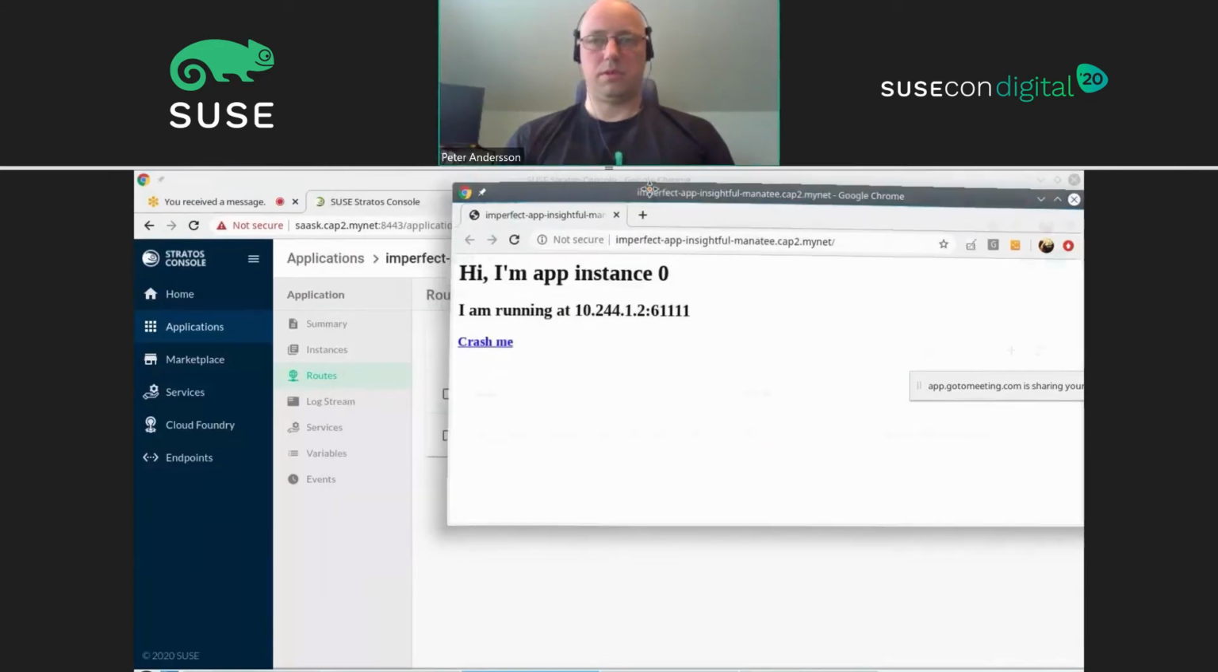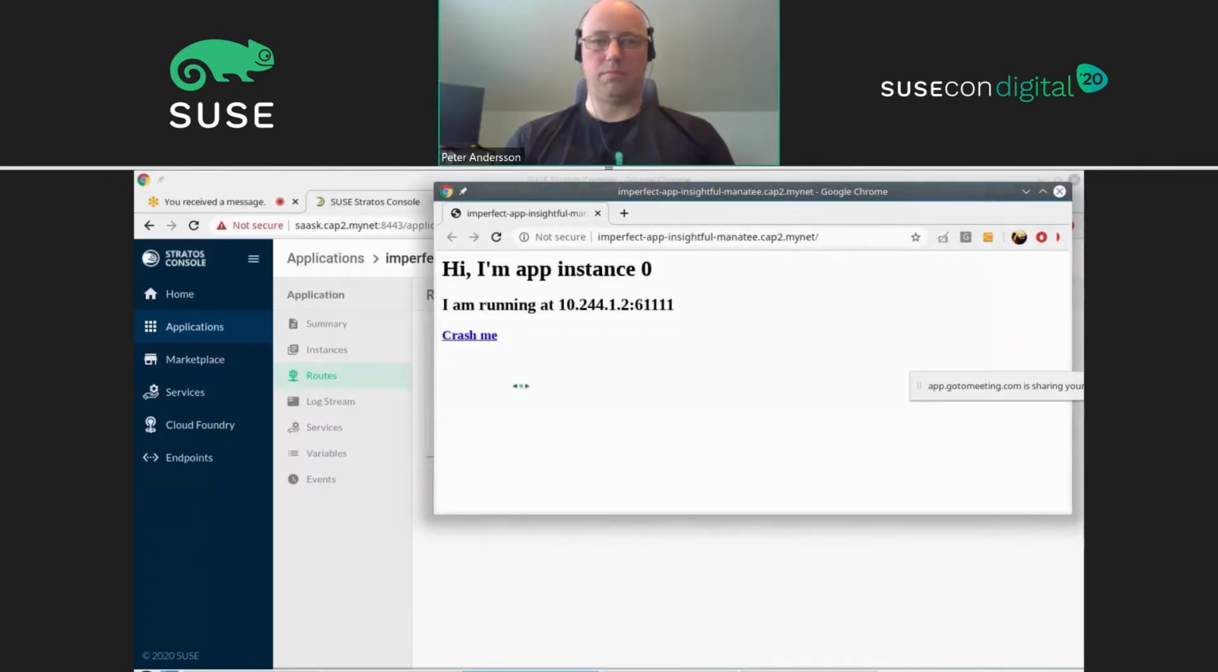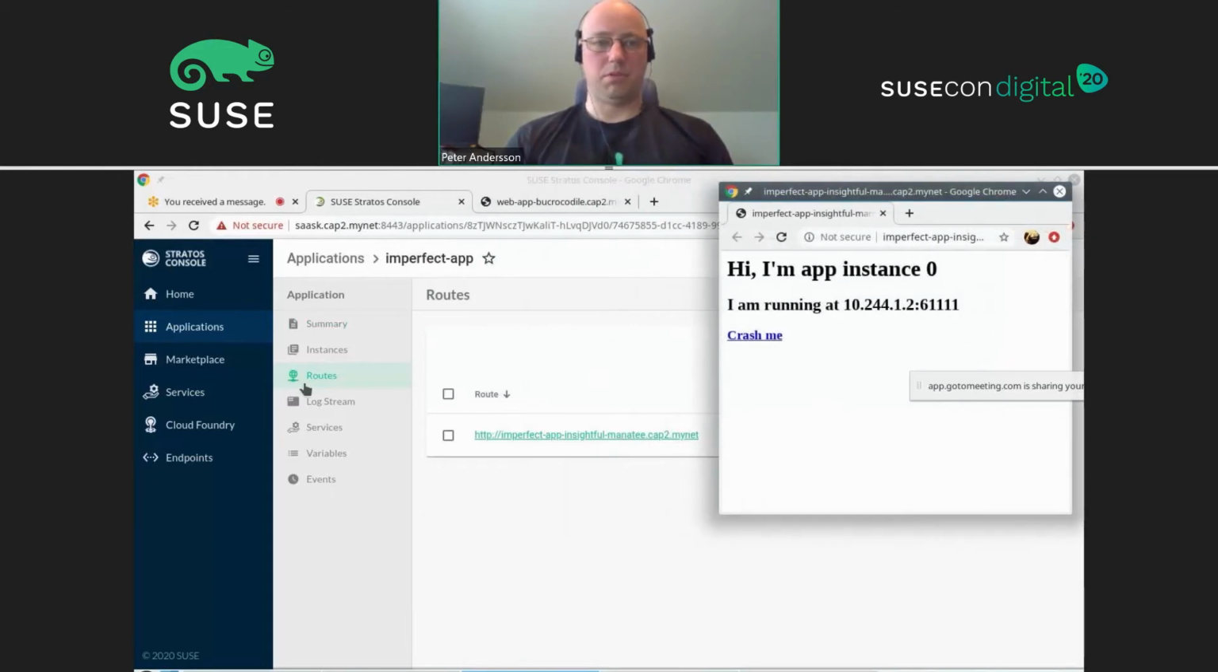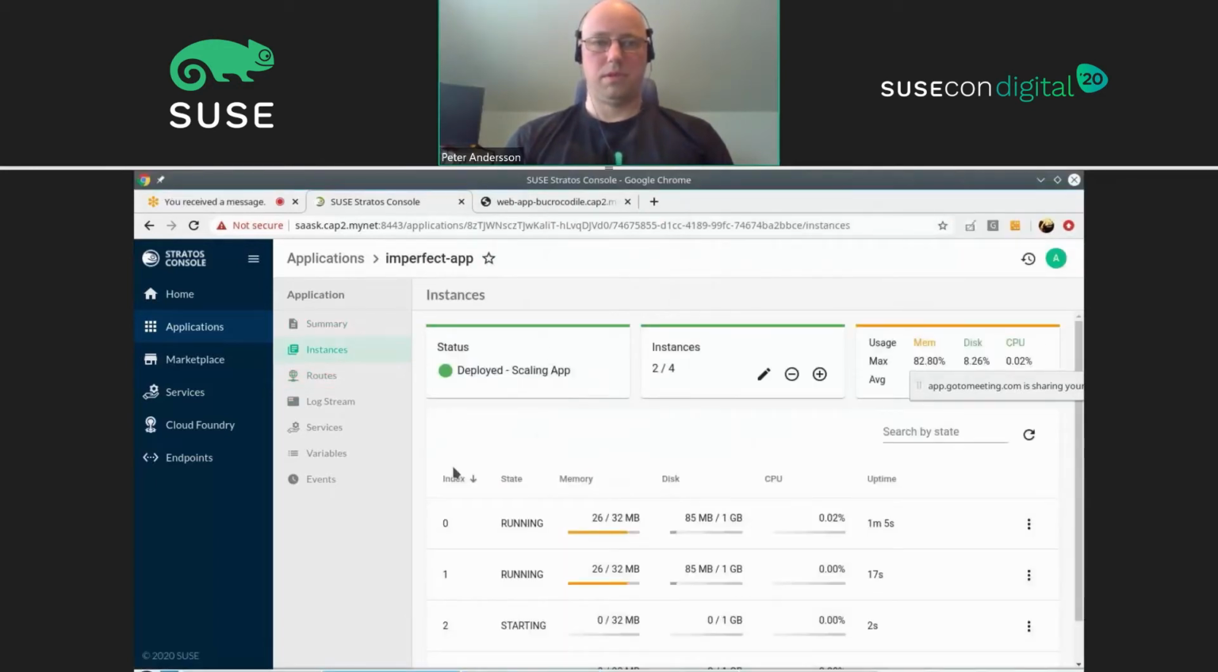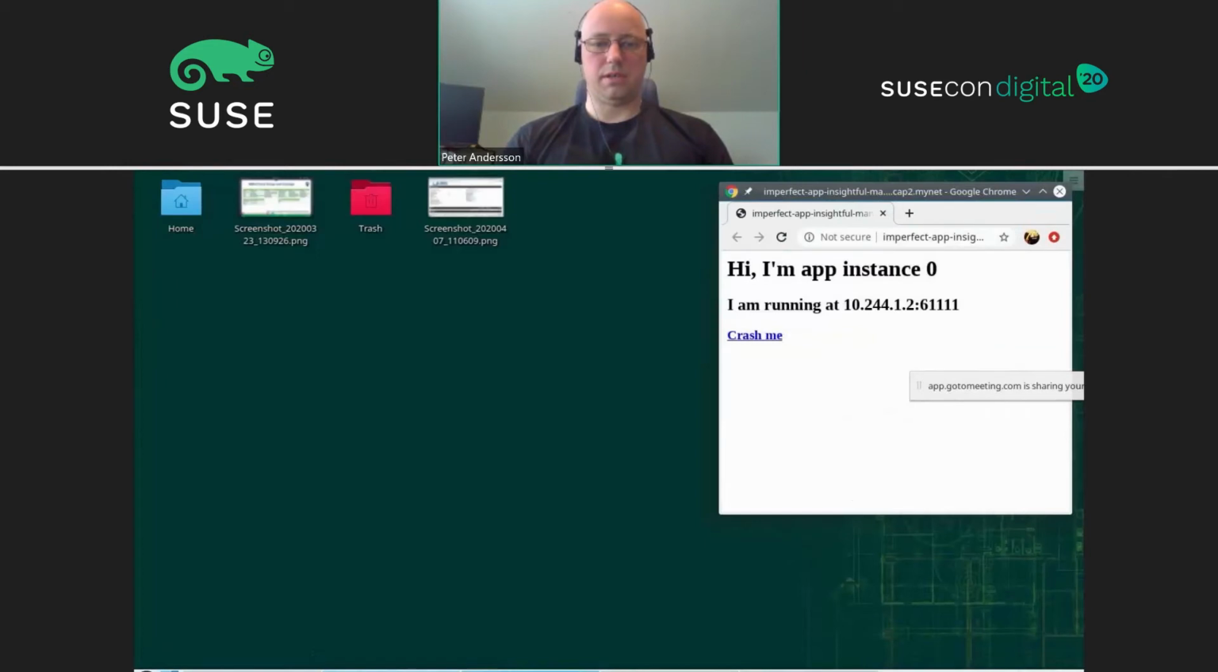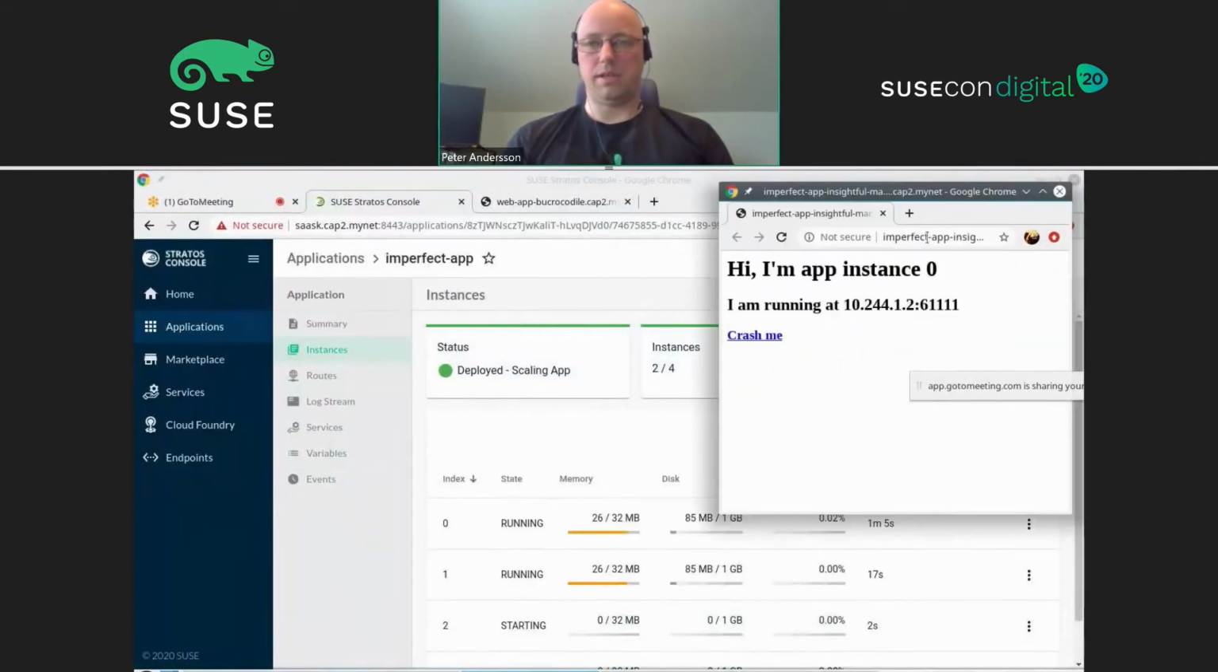So this app is really simple. What it's doing is actually showing, hi, I'm app instance and the number. That is the instance number. So when I reload the page, it connects me to the different ones. So it is a round-robin algorithm here. This app is quite fancy. It has a crash me button.